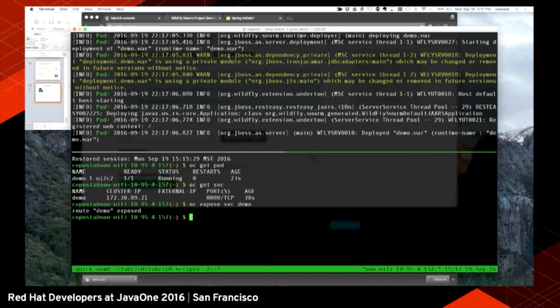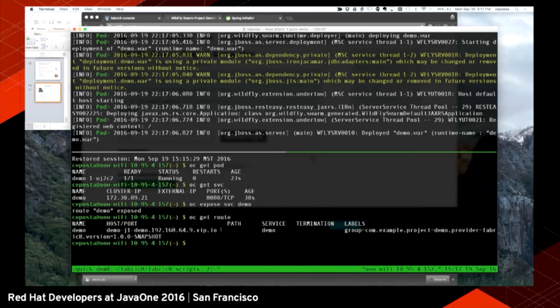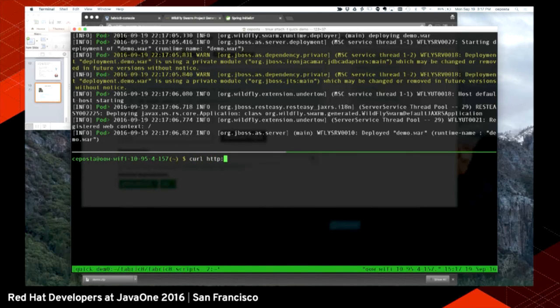We're going to expose this as an OpenShift route, which allows connections from outside the cluster to reach inside the cluster and talk to this. And then if we do curl, we see the same response, except this is running inside of Kubernetes, packaged up as a Docker container running inside of Kubernetes.